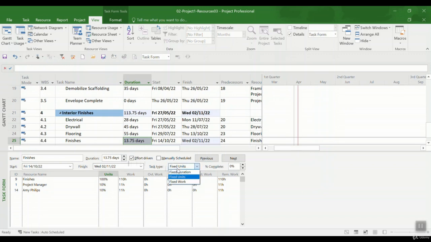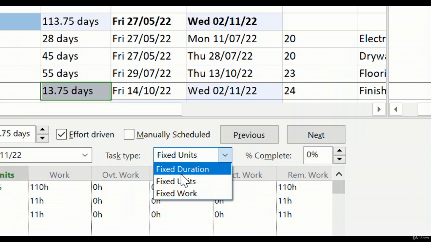But I also mentioned the task type. We have 3 types of tasks. Fixed duration, which means if I put this fixed duration, no matter what setting, no matter how many resources I add, this task has a fixed duration. What type of task could have such a feature? Think about meetings.